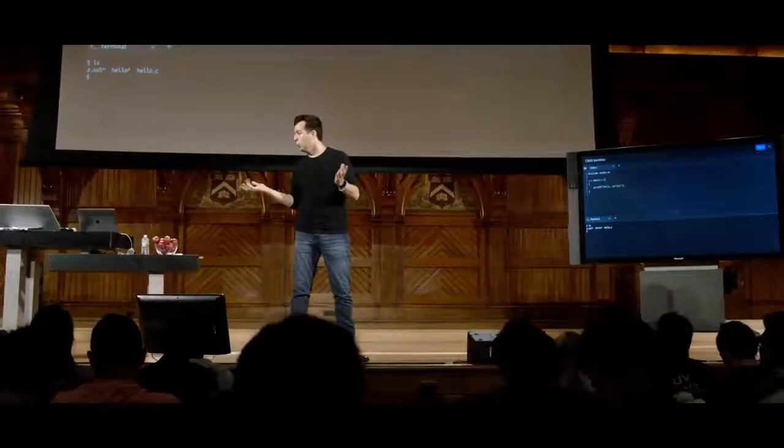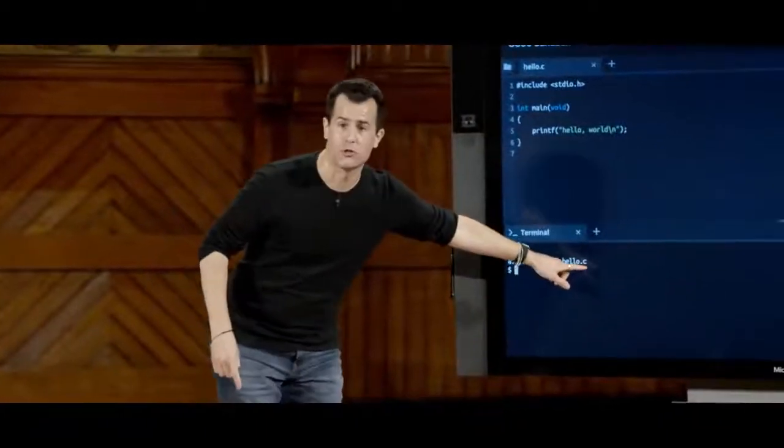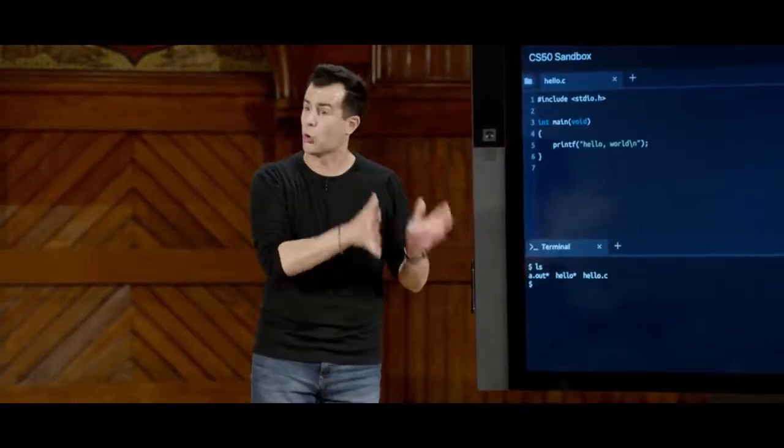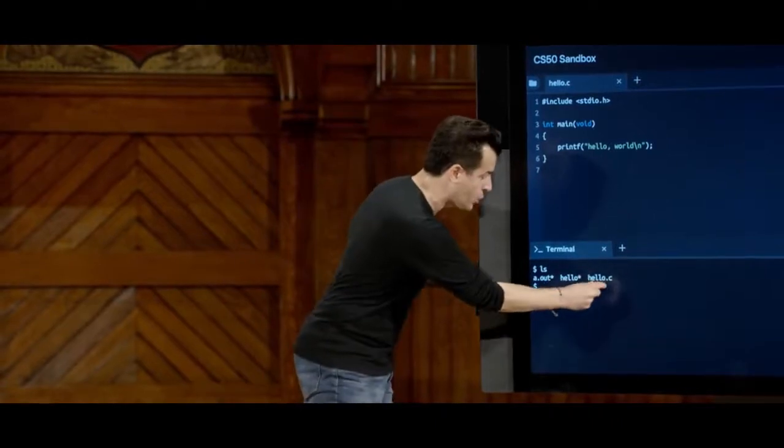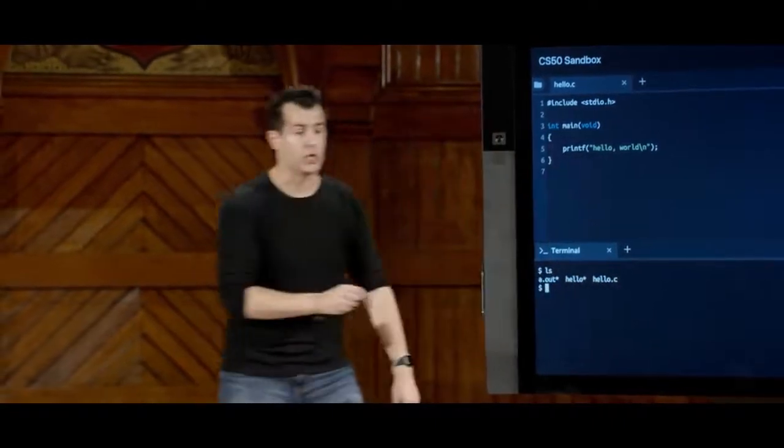It's executable, which just means there's machine code in there that can be run by the computer, whereas hello.c does not have that asterisk or star after it, which just means it's source code. So you can even visually distinguish source code from machine code. Now, suppose that I don't want a.out to exist anymore because it looks like a stupid name.